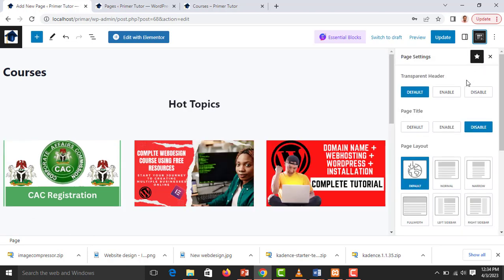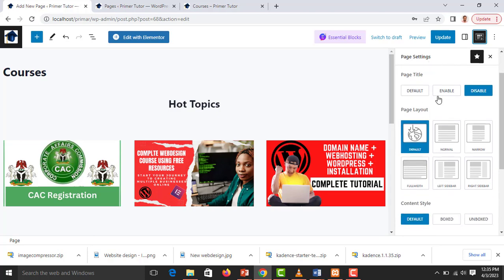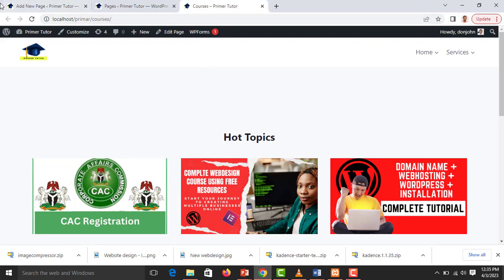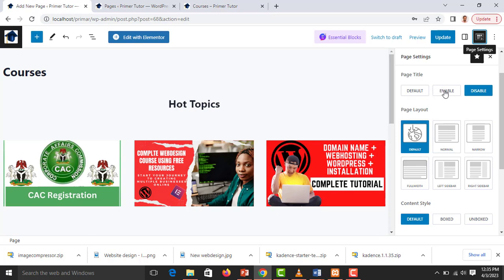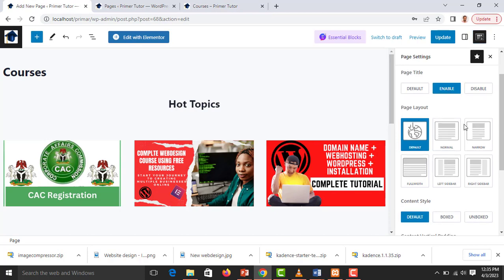You can come here to the settings. Okay, this is the page settings for the WordPress theme we are using, and that's Cadence. So here you can see a bunch of options. You can see here the page title is disabled, and that's why we didn't have that page title over here. You can see there's no page title. So if you want to enable it, you can turn it on there.